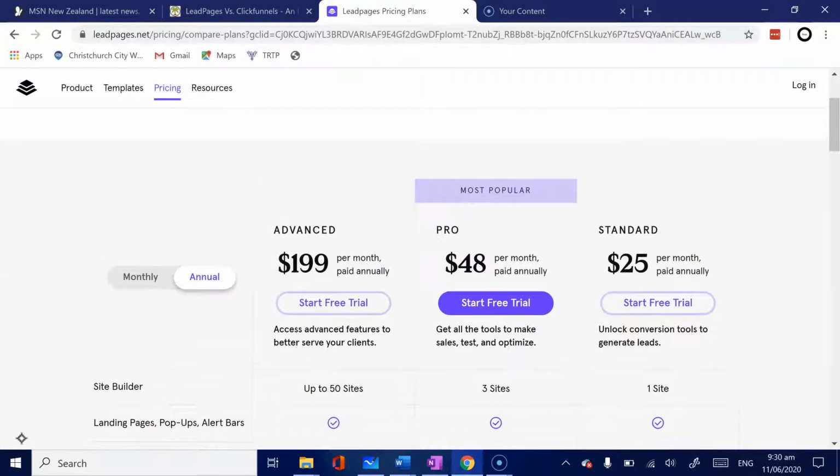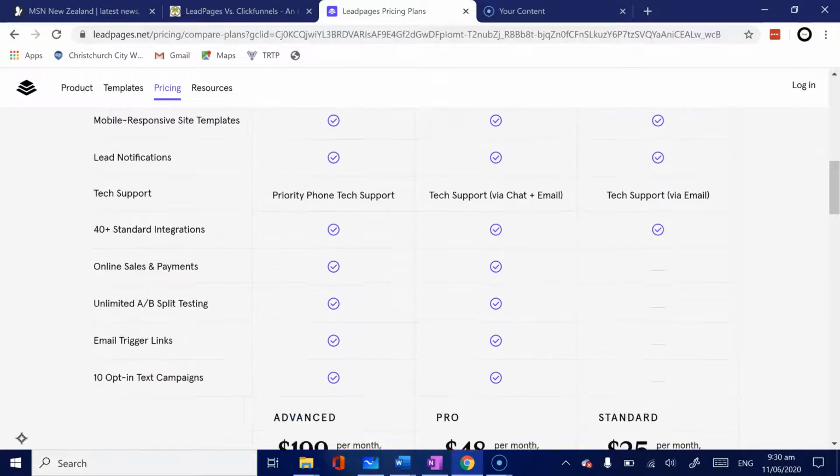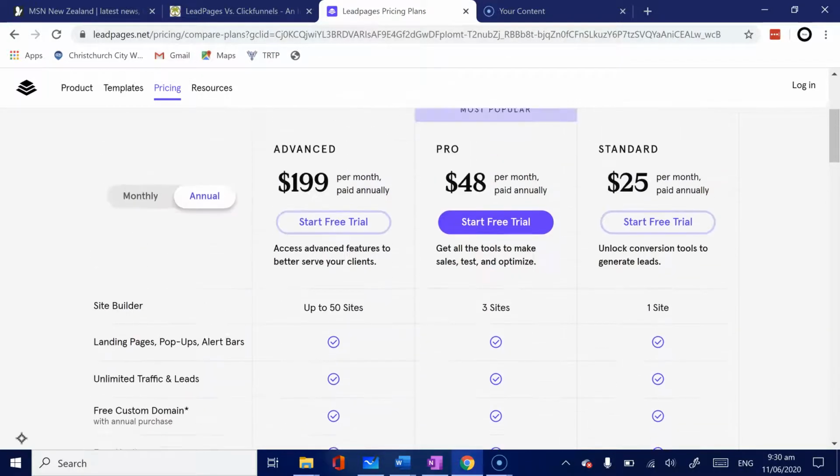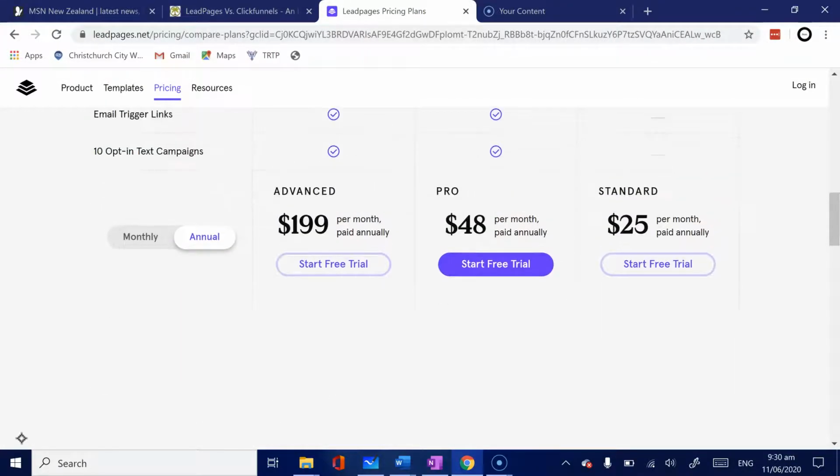And with LeadPages, they've got 3 packages. I'm thinking this $48 a month one, which gives us 3 sites, and it gives us everything basically that the advanced one does. But the advanced does 50 sites, so I think that's more for agencies that want to sell this to clients, which we're not yet. Who knows what the future might hold.